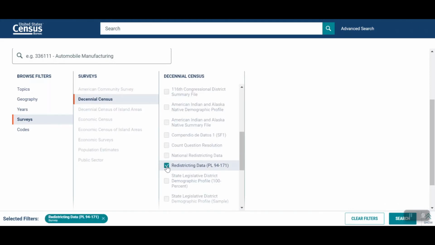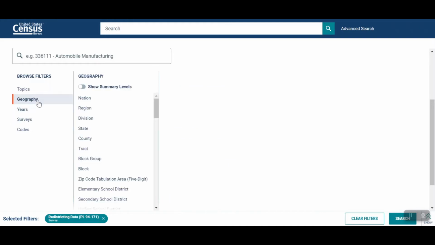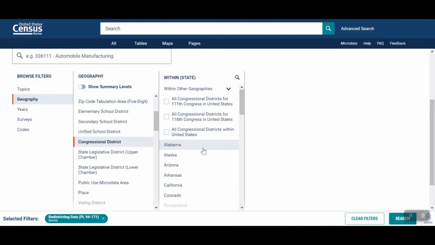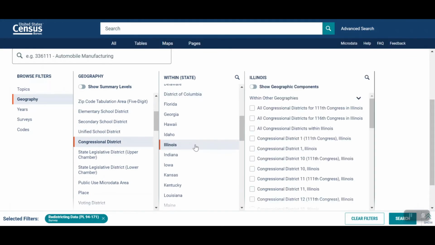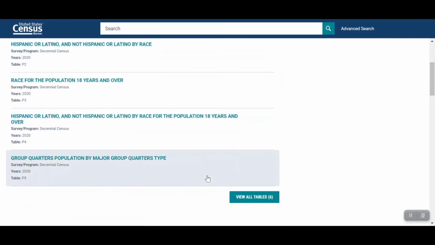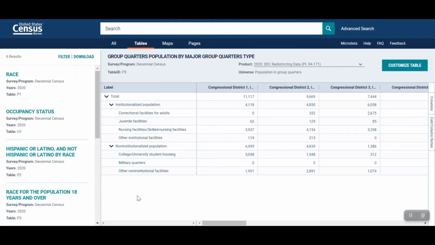Next, let's select congressional districts in Illinois for this example. Through the geography filter, you will select congressional districts and then Illinois as the state. Then select all congressional districts for the 116th Congress in Illinois and click the search button as we did in our previous example searches. For this example, I chose table P5, group quarters by major group quarters type. This is an additional table that was added to the 2020 redistricting data.